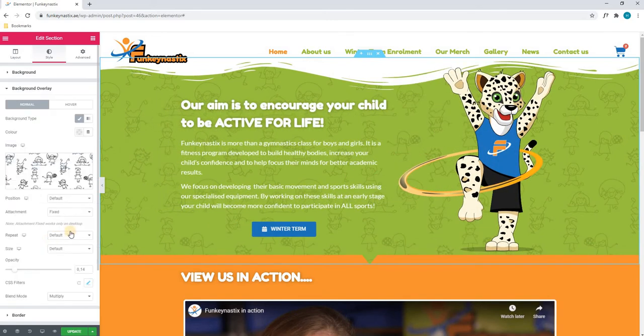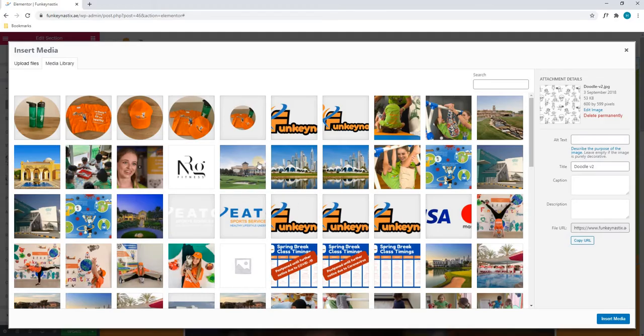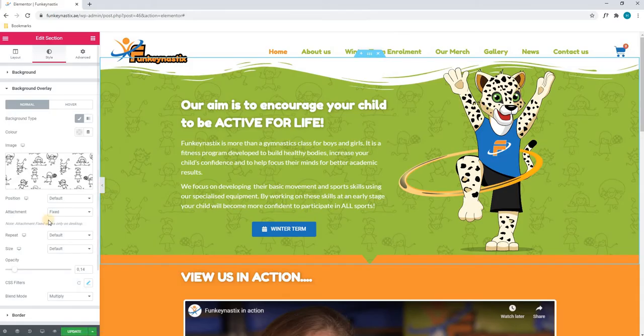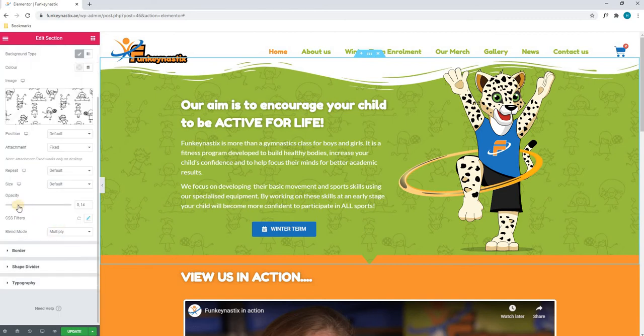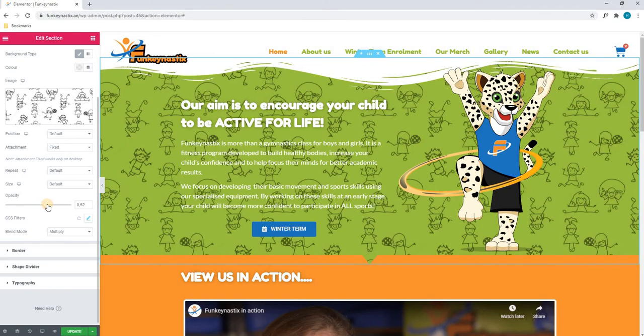Moving on, we can add a background overlay. In this case, we have chosen an image as an overlay, as you can see by the little doodles. Again, we can change this by selecting the image and selecting which image we wish. I will close this window, and we will move on. As you can see, we have the position set to default with a fixed attachment, with a default repeat, and the size set to default. We can also change the strength of this background by simply moving the slider.